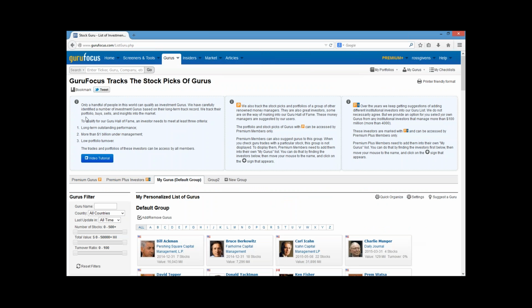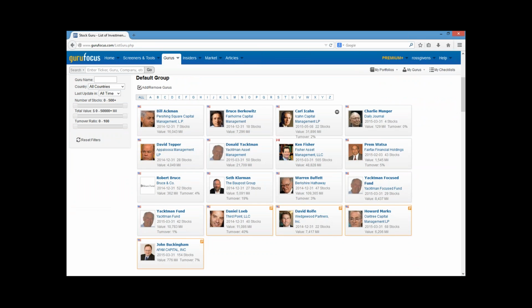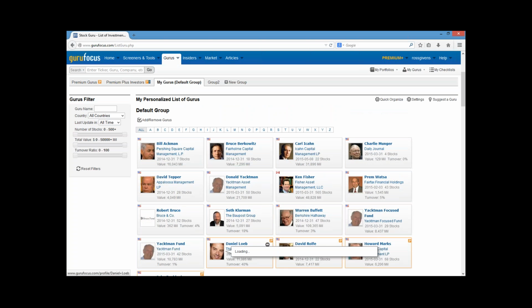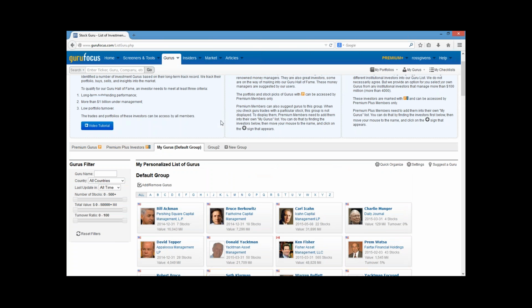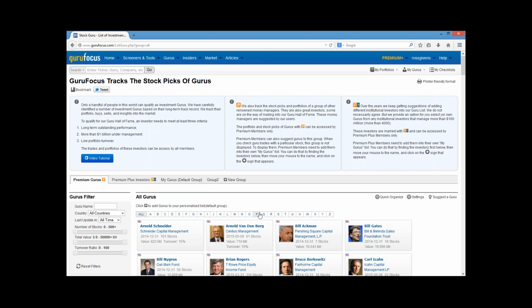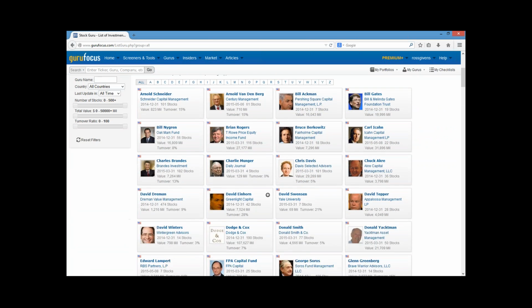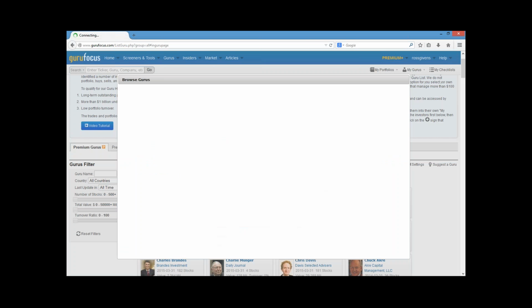Now it's got some text information up here kind of showing you how to put together your list. This is my personal list here. We've got 17 people I'm following. Now, you can do a couple of things. You can filter this list down, if you have a lot you're following, to certain ones. We can use the top headings here, Premium Gurus and Premium Plus Investors, to find a much larger list and select people from there. You can do the quick organize setting at the top.